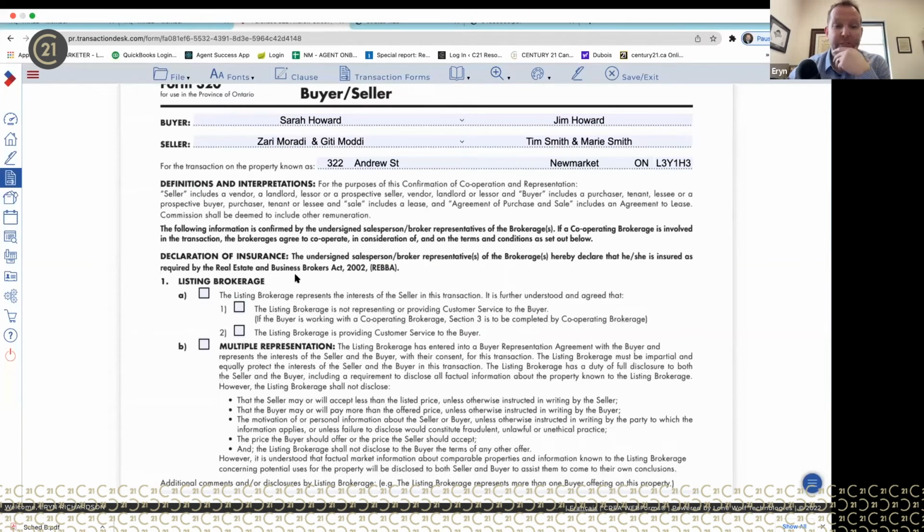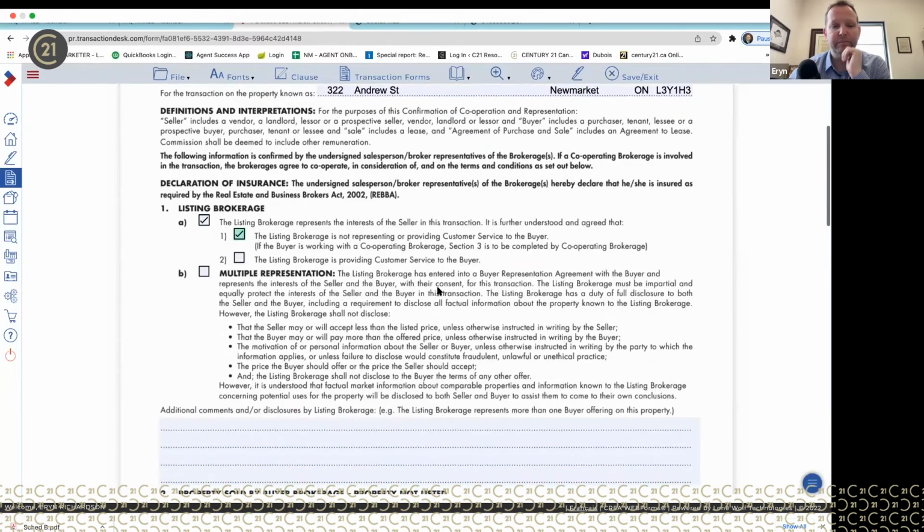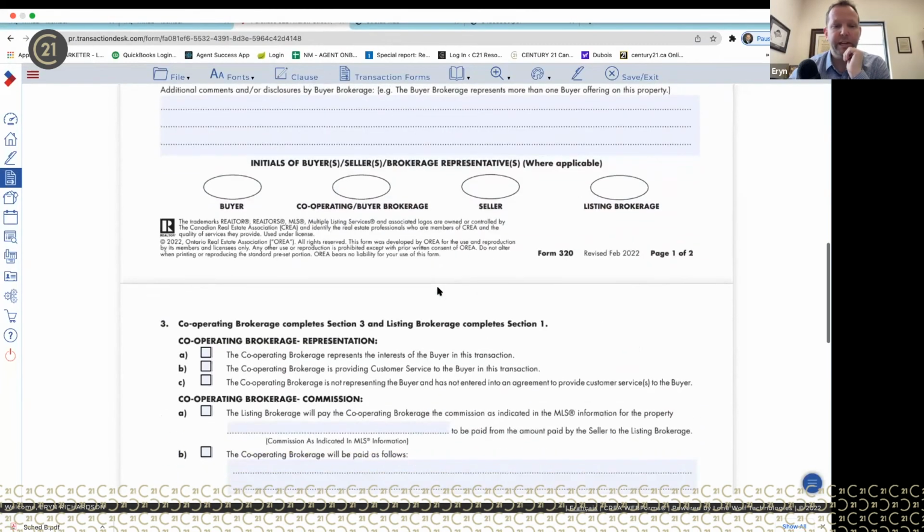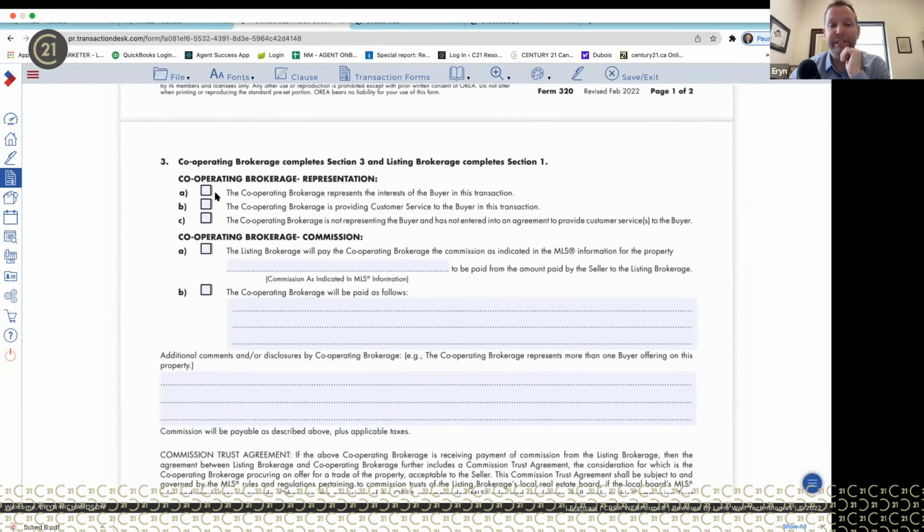Now, if the listing brokerage is indeed representing the seller and is not representing or providing customer service to the buyer, I will click on the appropriate check marks. Okay. And if I'm the cooperating brokerage and I'm representing the interest of my buyer, so I have the buyer agency signed, or at least I'm going to, which by the way, you should do first, let's be honest. But in this case, let's pretend I did. Cooperating brokerage represents the interest of the buyer.